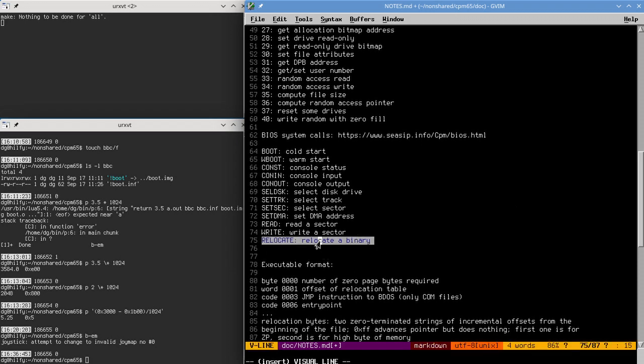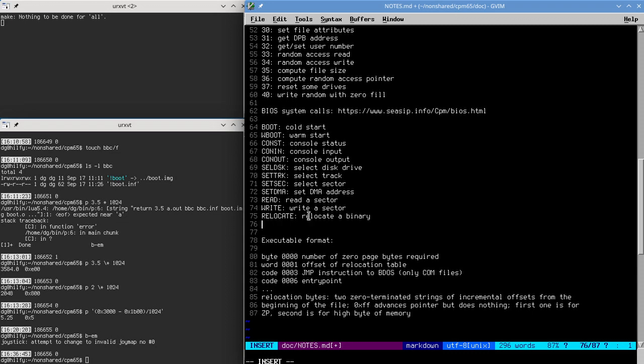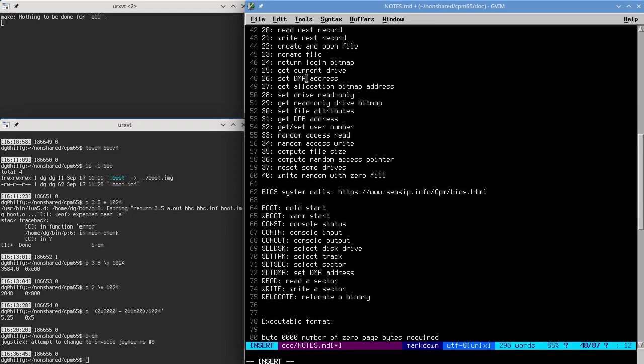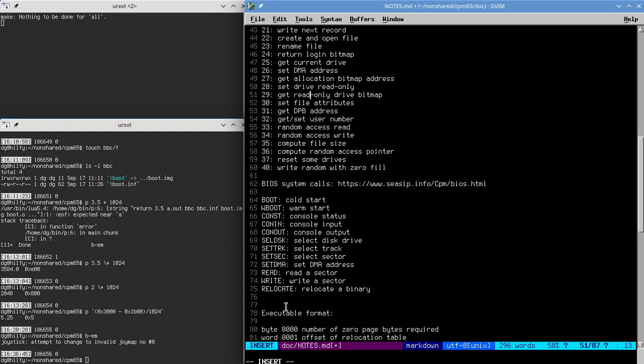Why is this here? You'd think this is common, not platform-specific code. This should be in the BDOS up here, which is correct, it should. But we want to use relocate for loading CP/M proper. And if it's in the BDOS, we can't use it until the BDOS is loaded. So therefore, we can't load the BDOS.